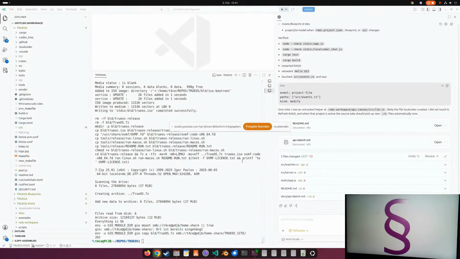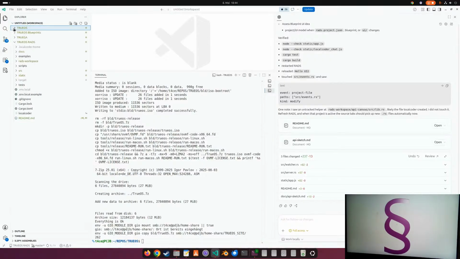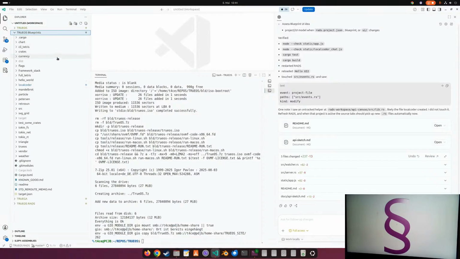Okay, so I'm going to show you what we have with the network, with the local coder, and what my direction is. Just so you know, I have local coder here. Currently, it's in the blueprints, and it is a submodule.